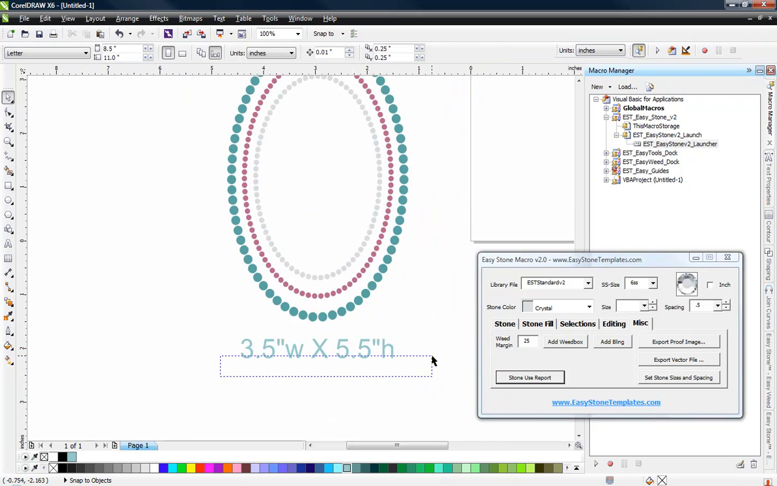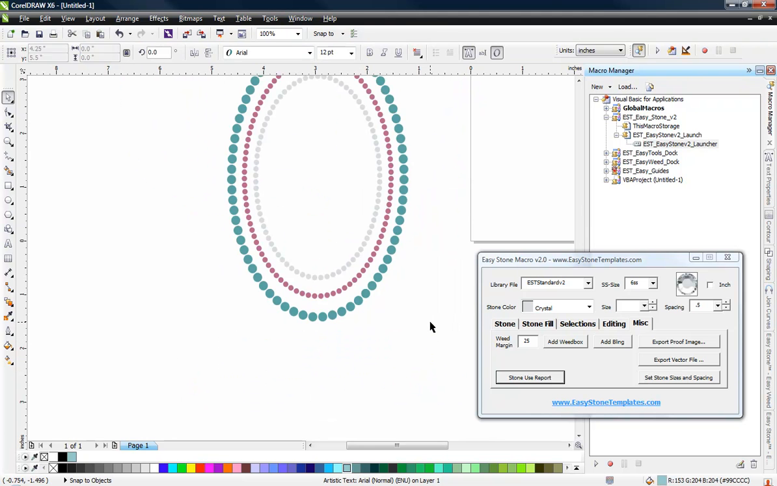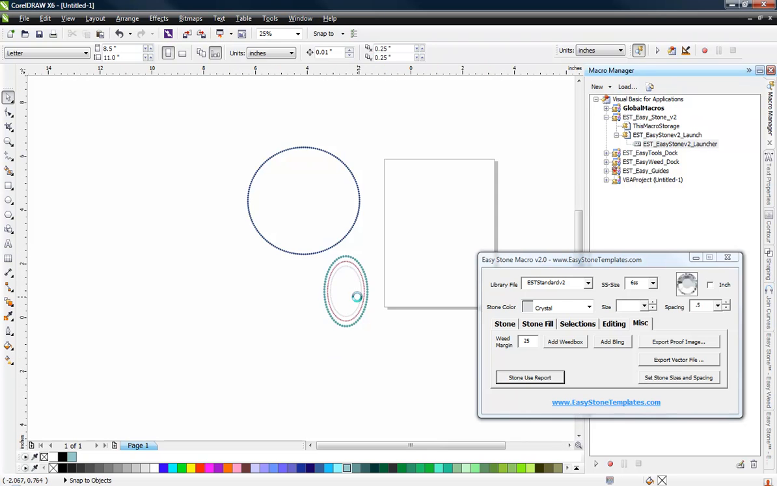So that's kind of a handy feature too when we're making our images for the website and what have you, our proof images that we send to our customers and so forth.